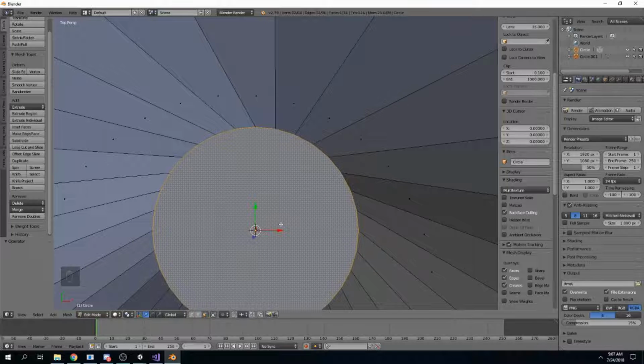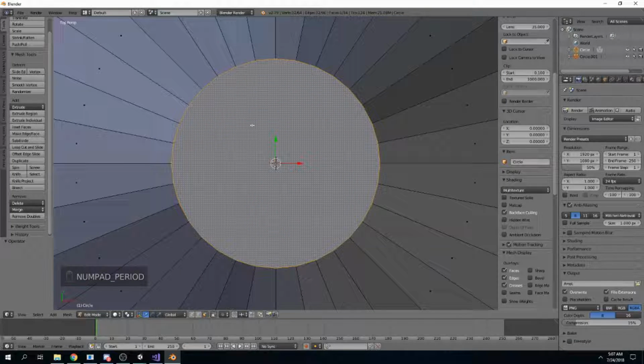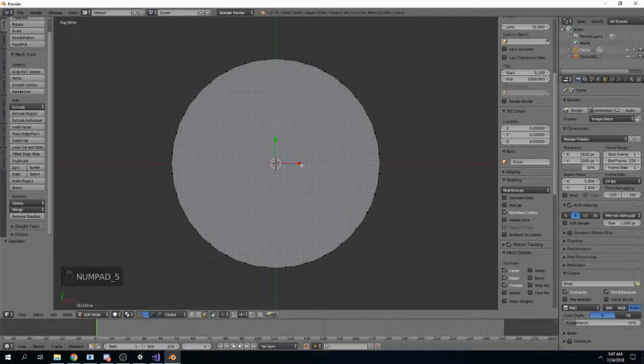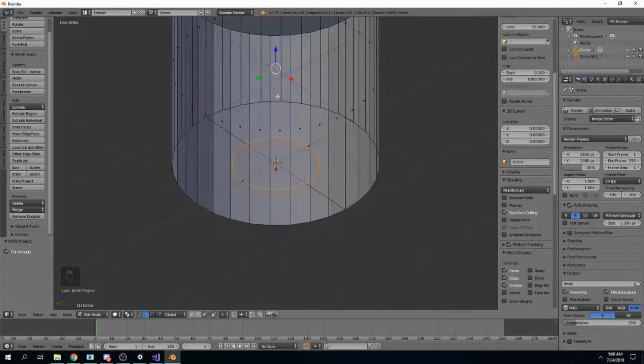We want to press numpad period, which will focus on what we have selected, and then press numpad 5, which will put in an orthographic view. So you can see there's no walls there. It's because we're looking straight down in an orthographic view. There's no perspective, no 3D perspective. So now if we did a knife project, you can see it cut the top and the bottom.